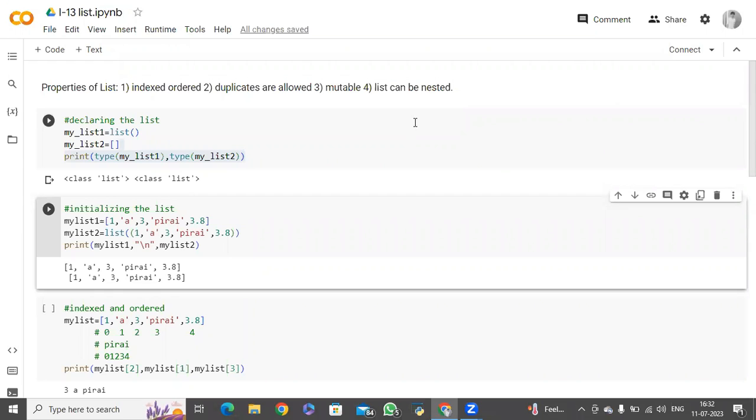In this video, we are going to see what is meant by list. So list comes under the sequential data type. Okay. First of all, we are going to see what the properties of list are.